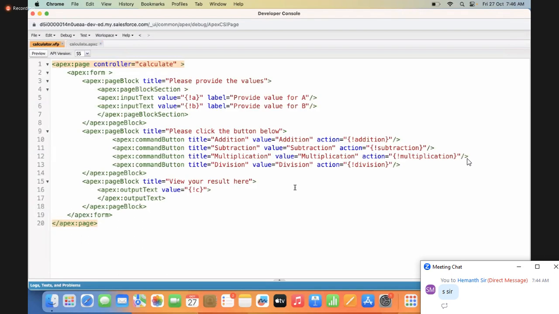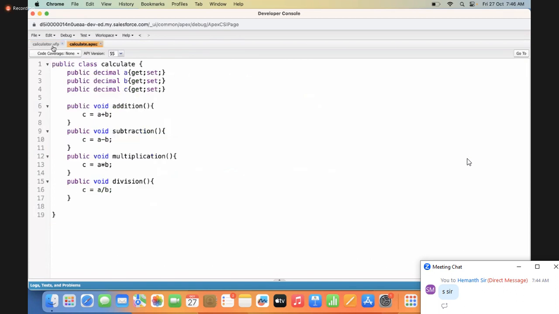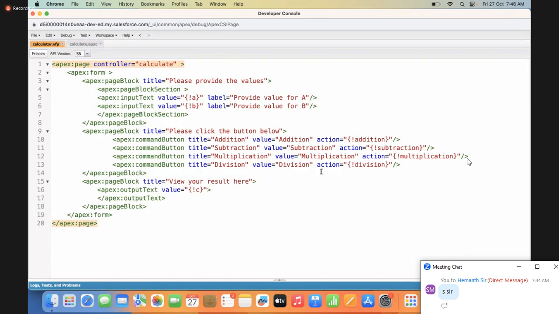Here, for every action, I am having a separate button. And when I click the addition button, the action attribute is calling the addition method. But in which class this method is there, that I am mentioning here: Apex page controller calculate. So this Visualforce page is linked to this Apex class. And inside this Apex class, whenever I click addition, it should go to this method.